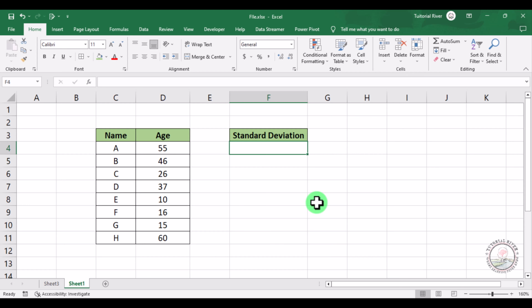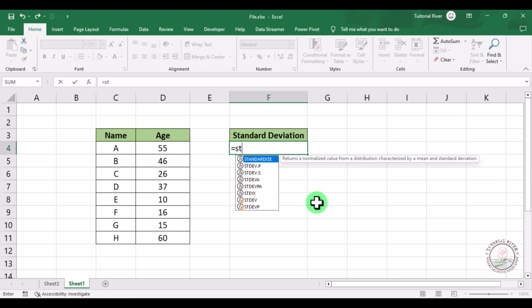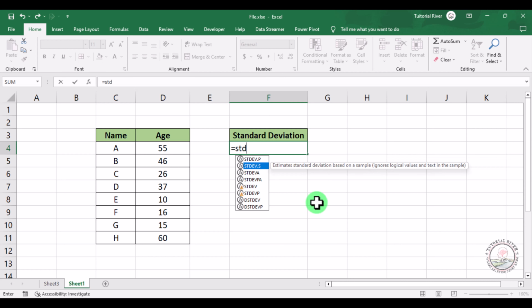Just enter equal, then write STD. You will see some options. We are going to select the second option, which is STDEV.S. That means estimate standard deviation based on a sample.